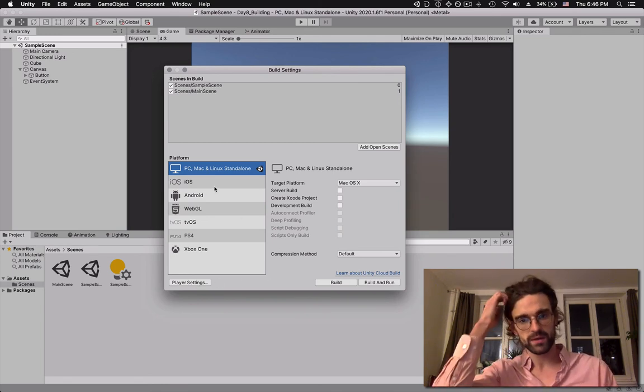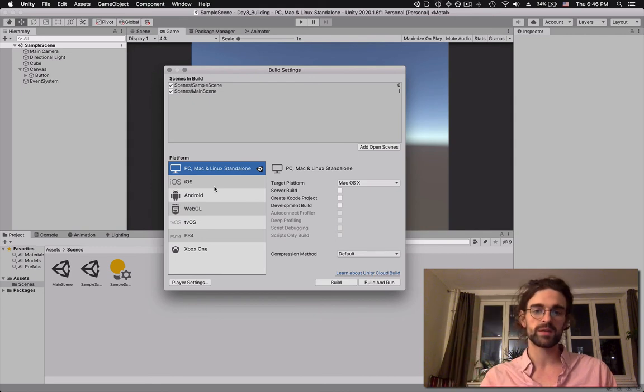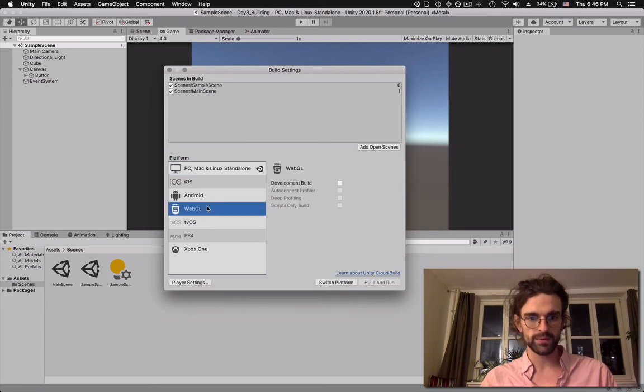By default, when you start a Unity project, the platform is always going to be desktop. So you're building for whatever your machine is. If you're on Windows, you're going to create a Windows.exe. If you're on Mac, you're going to create a Mac.app, and so on and so forth. The Unity logo you see here means that right now the project is configured for this platform. And we want to do WebGL.